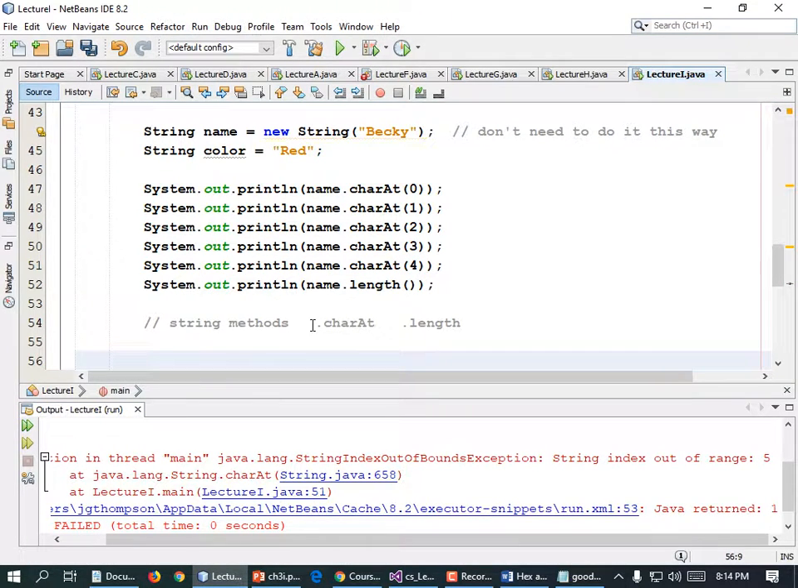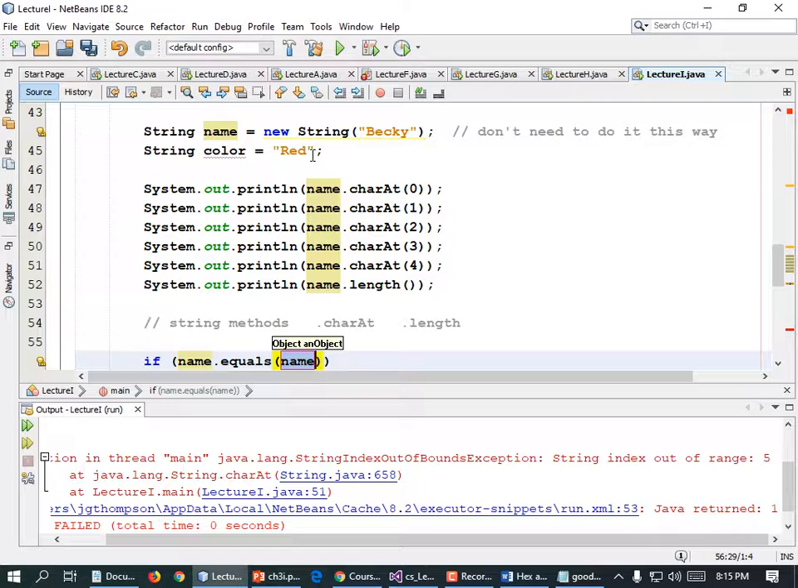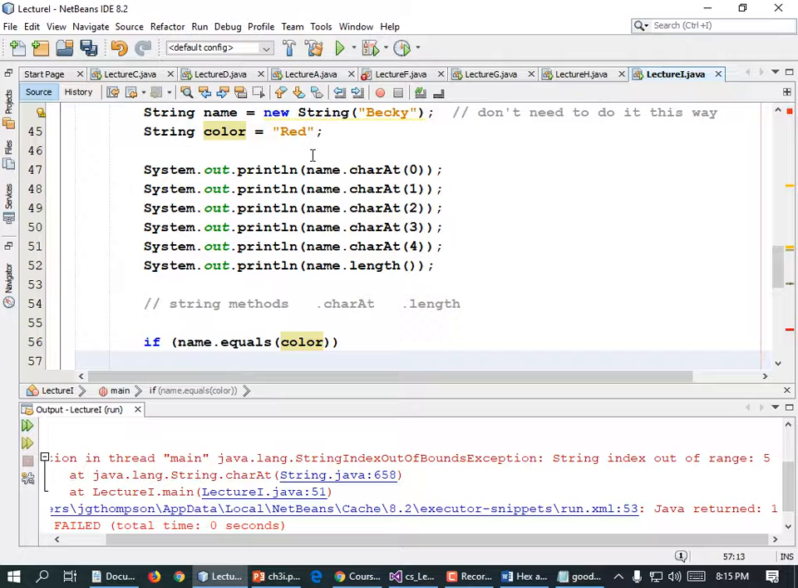What if we want to check to see if these two strings are equal? They're not, but what if we thought they might be? Here's how you do it in Python, and it's not going to work: name equals color. Doesn't work in this language. Instead, you have to use the .equals method. If name.equals(color), System.out.println name equals color.